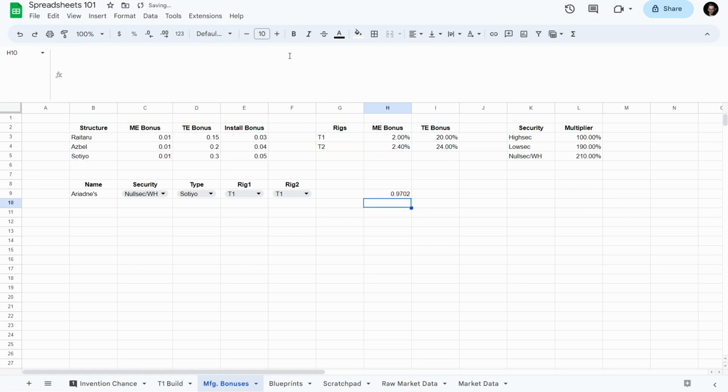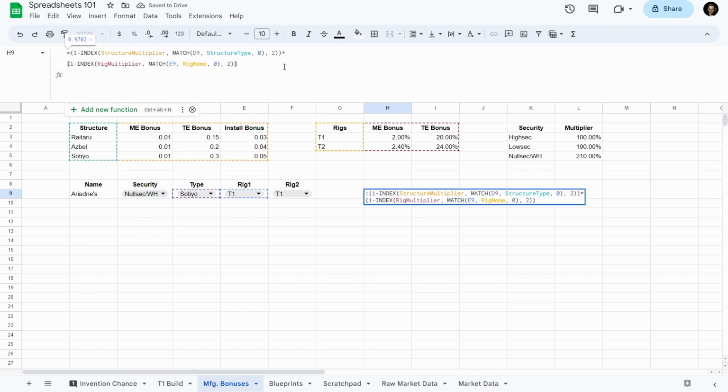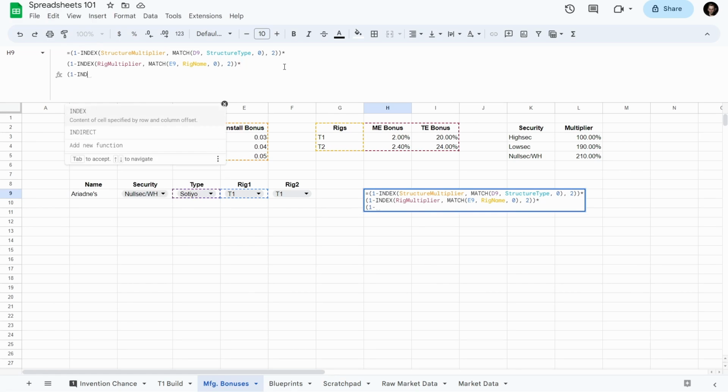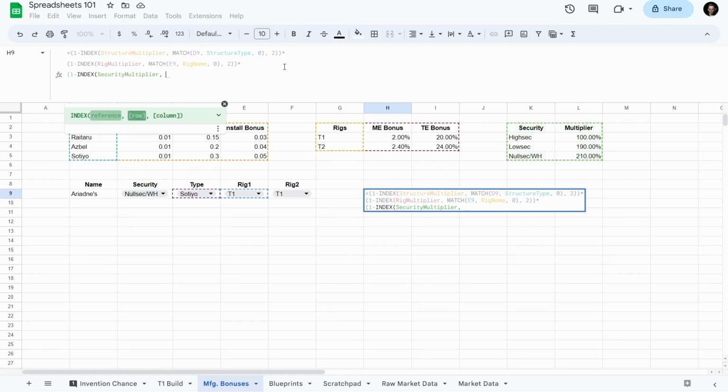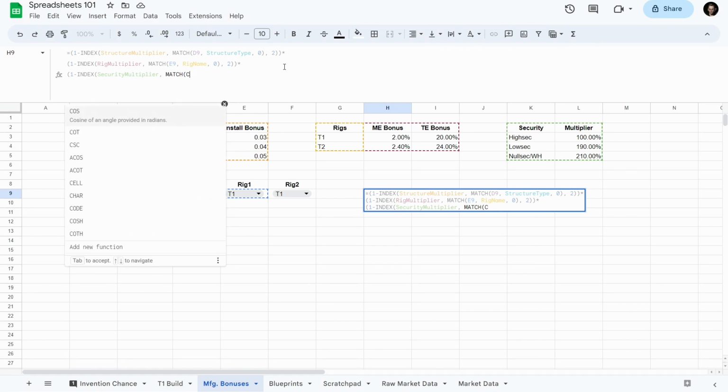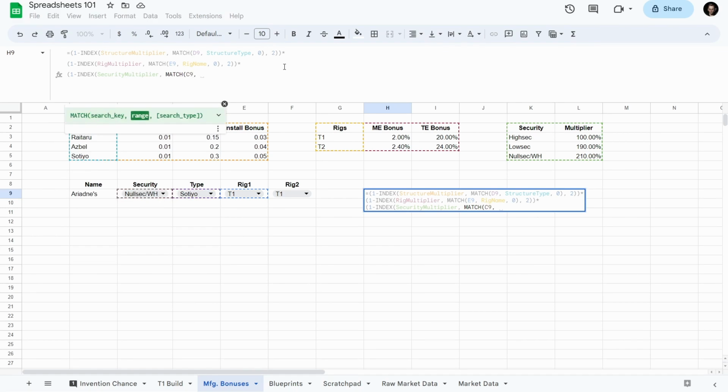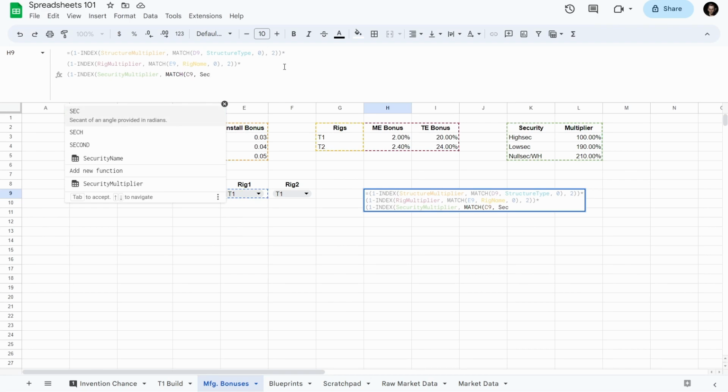1 minus. There we go, 97.02%. That sounds more reasonable. So then we'll multiply again with 1 minus index, and this time we're going to say security multiplier, and we're going to match C9 with security name.